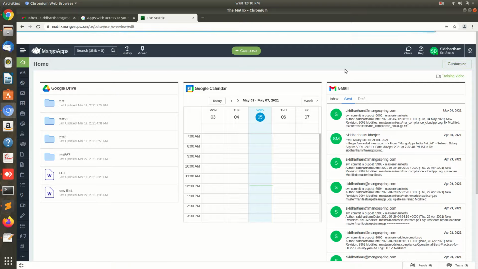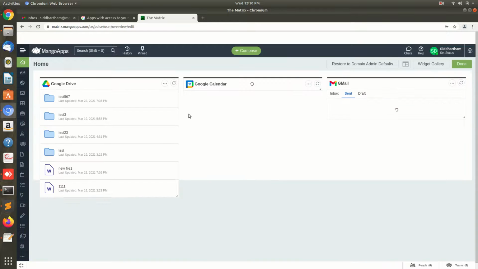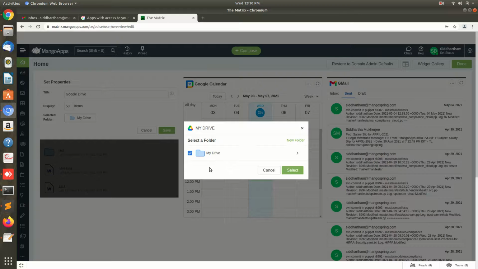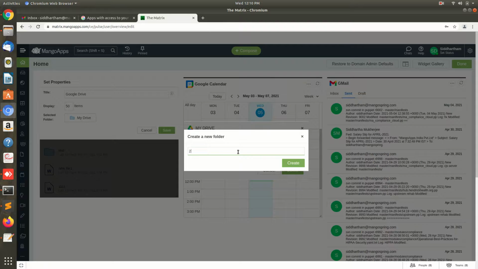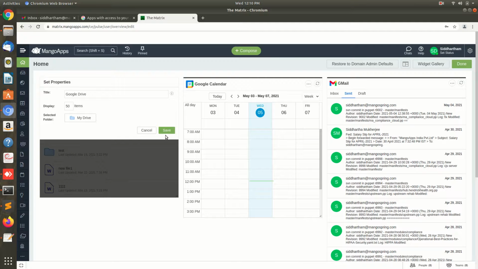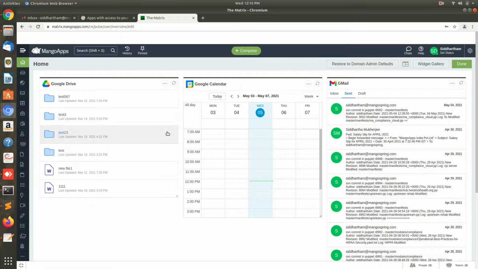If I talk about the edit Google Drive widget, in set properties, we have an option selected folder. We can choose any folder from here, and based on the selection, the file and folder reflect on Google Drive widget. And we can create a new folder from here. So I have created a new folder 222. You can see the newly created folder reflected on Google Drive widget. So this was about Google Drive widget.